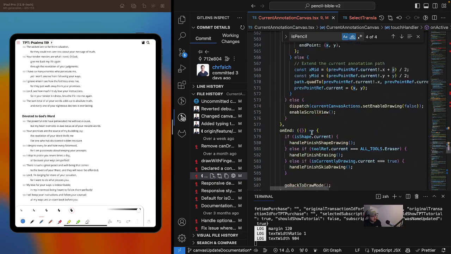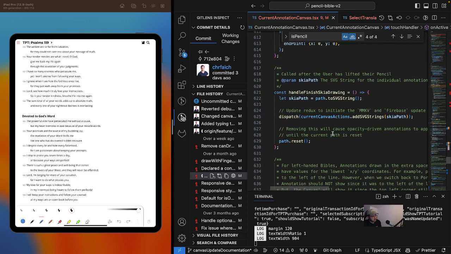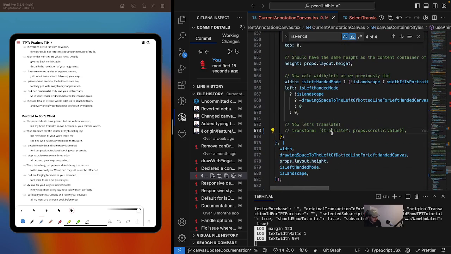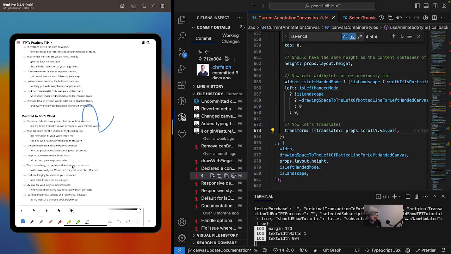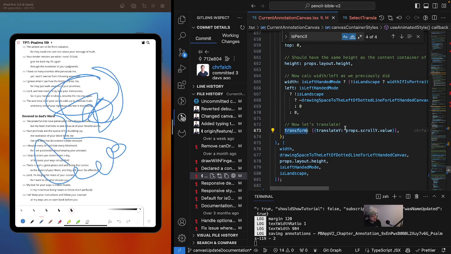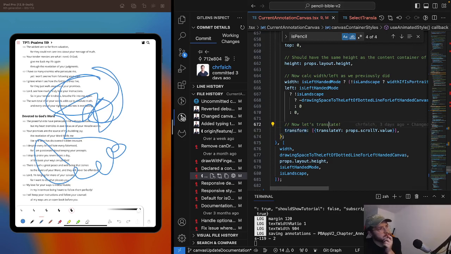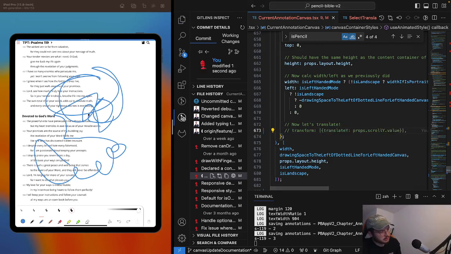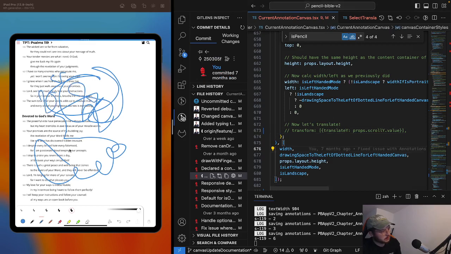So I wonder if that's what's needed here. Where'd that go? There it is. Okay. So the transform is moving based on the scroll view. When did that get smaller? So that's what this is doing. Yeah? No?